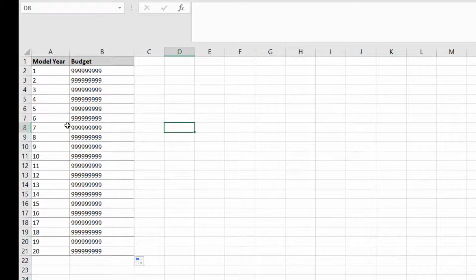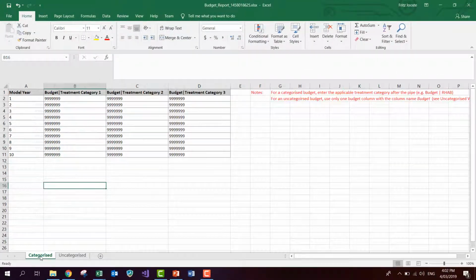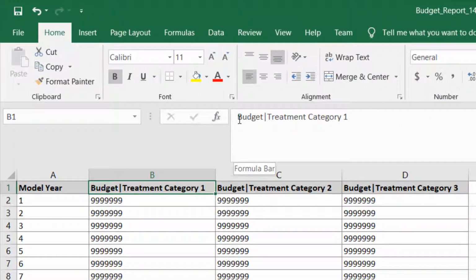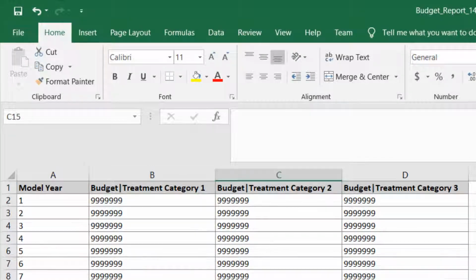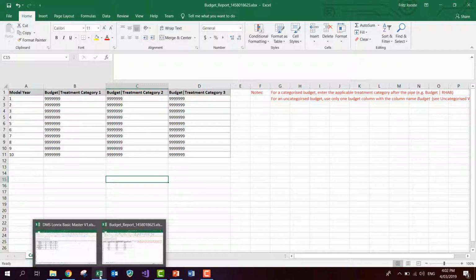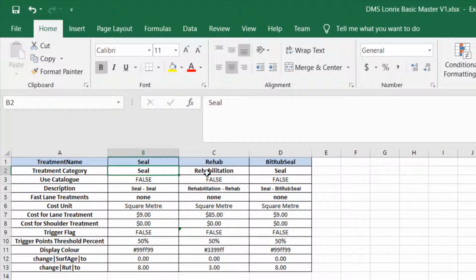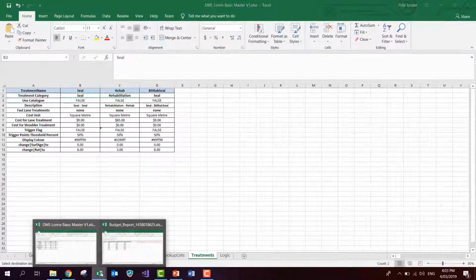Now let's go and look at a categorized budget. To define a categorized budget, I use the convention as shown here in this example. I use the word budget, then a pipe delimiter, and the name of the treatment category. In our DMS file, we have two treatment categories, seal and rehabilitation. To make sure that I don't have any spelling errors, I normally would copy these names into my budget sheet.